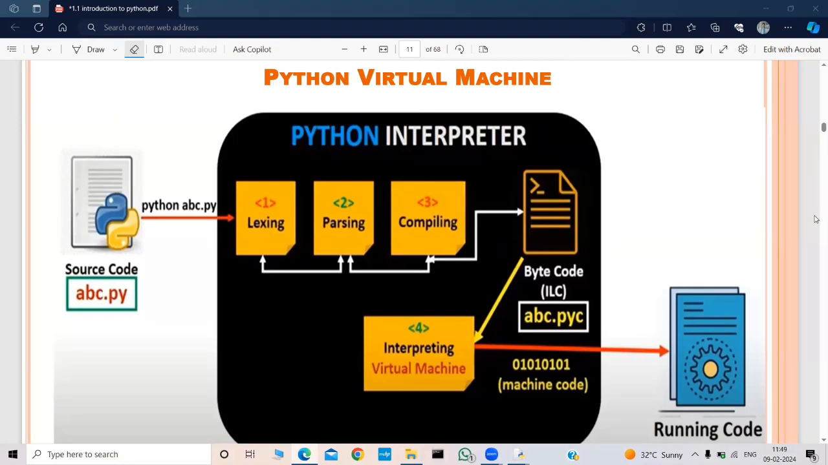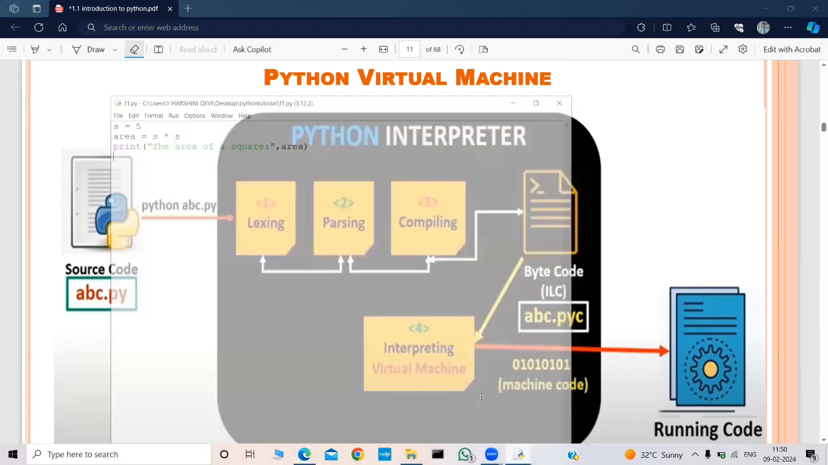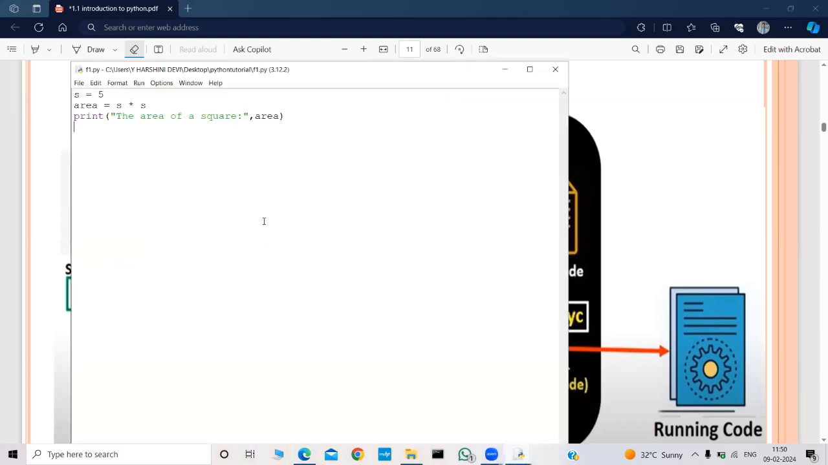Before going deep into this Python virtual machine concept, we need to know about two important terminologies in programming languages. Basically, programming languages are divided into two types: one is the low-level programming language, and the other is the high-level programming language. The low-level programming language is the language which is understandable by the machine. Basically, the machine understands only zeros and ones, the binary codes. So that is the low-level language. Coming to the high-level language, it is the language which is understood by humans, so it is easy for a human to understand.